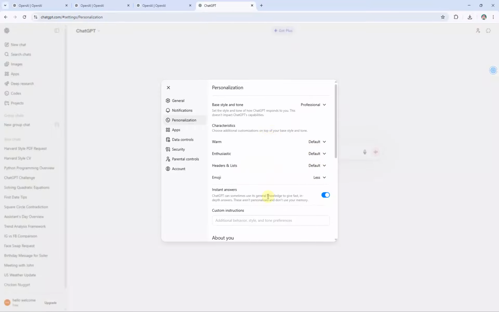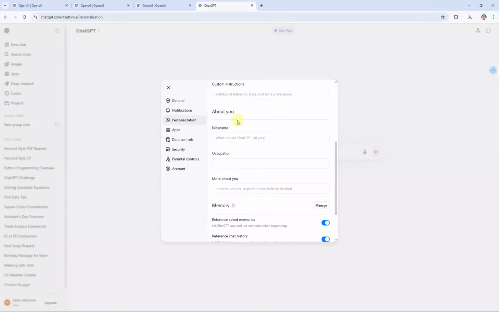After adjusting these settings, go back to the main chat interface by clicking on the ChatGPT logo at the top left. Start a new conversation and notice the difference in how the responses feel.